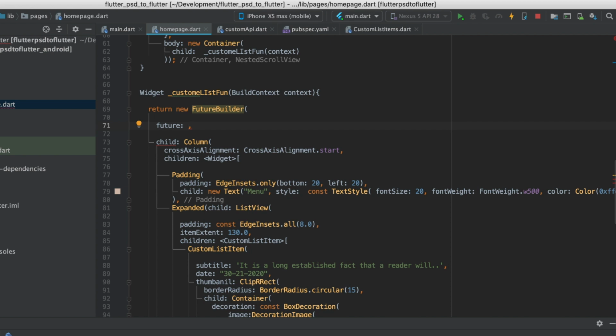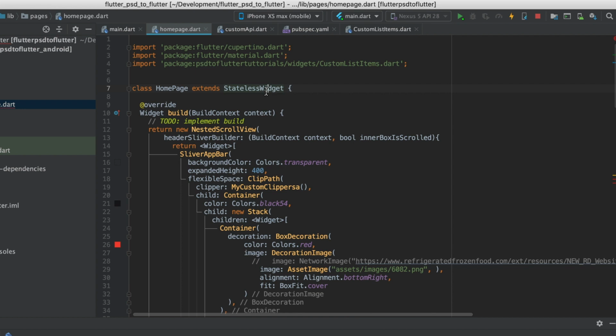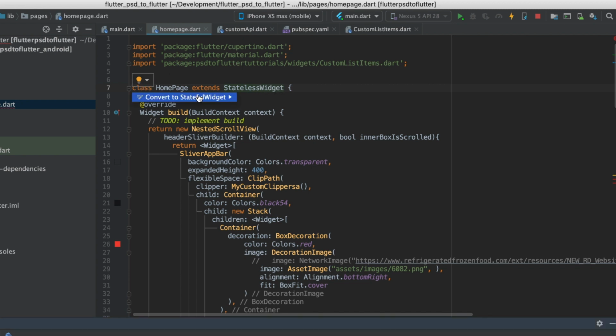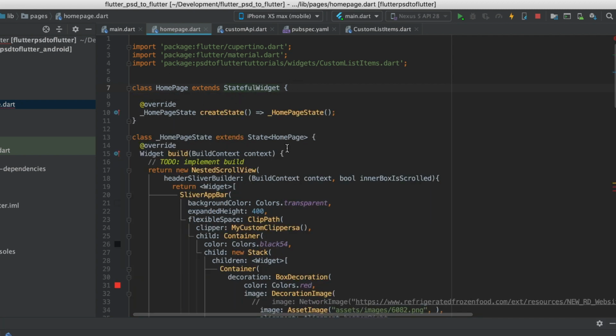So this will handle our future request, and here we'll have to convert this class into a stateful widget for us to be able to handle the state of the application when the data changes. The easiest way to change into a stateful widget is to come here and just wrap this one into a stateful widget.